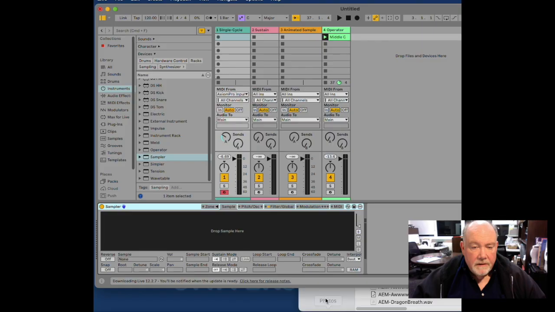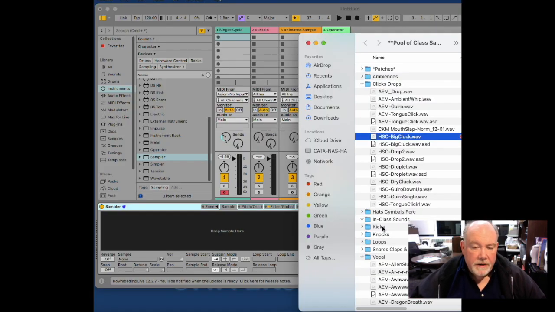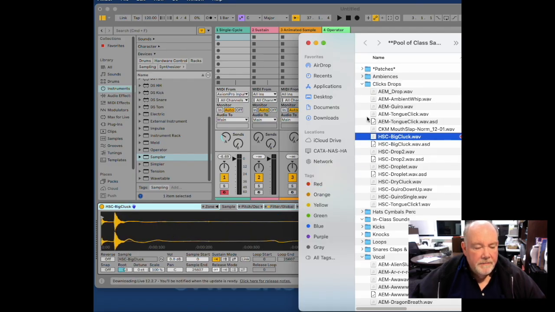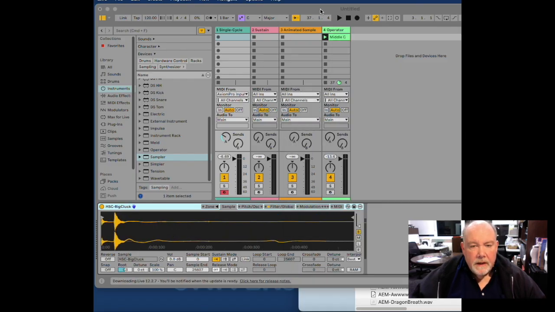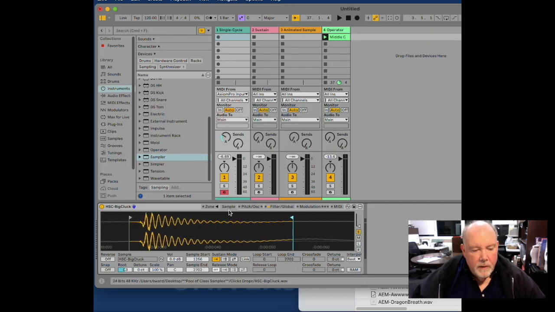The next thing we need to do is find a sample. Now I've already chosen a sample I want to use, which is this big cluck sound from our clicks and drops folder. I'll drop that in. And we can go back to Ableton. There's the sound. And what we want to do is move the start point so that we get the second click. And we don't need all that decay, so we're going to bring the end point of the loop there as well.